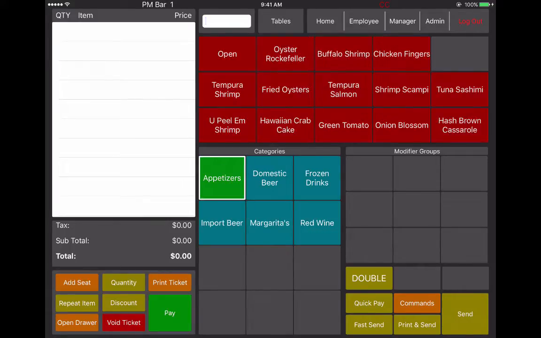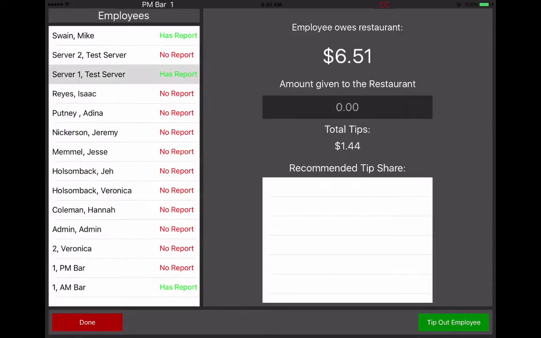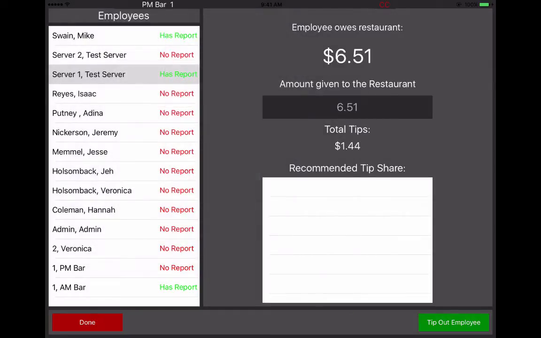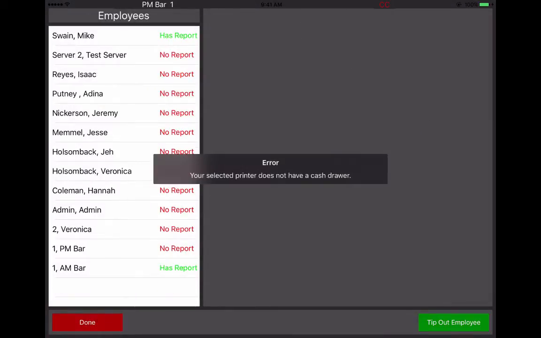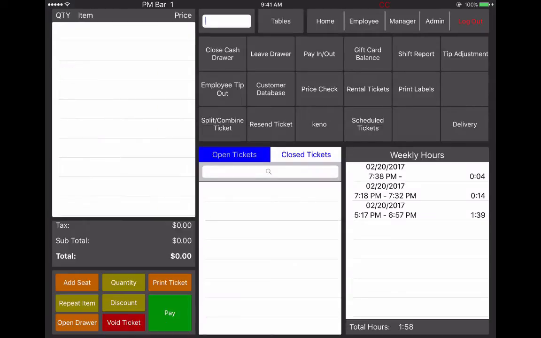The AM bartender brought me his shift report, so I'm going to go to employee. I'm going to tip him out here. Server test has report. The employee is going to owe the restaurant $6.51. Tip out employee. This amount is correct. So this $6.51 just came into the brand new drawer for the PM bartender. He just did the tip out for the AM bartender on the tickets that were transferred over so they can close the drawer. I'm going to hit done.